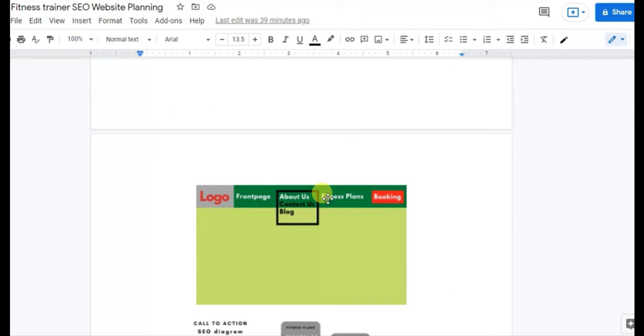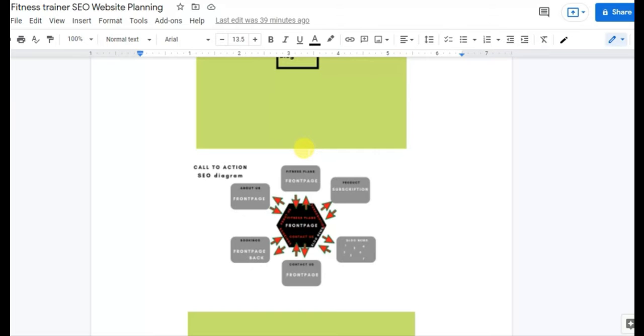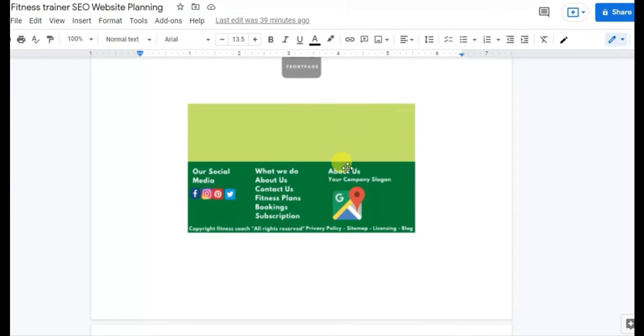We're going to have a mock-up about an SEO easy navigation system. First, we're going to have the main menu. Then we're going to have a call to action SEO diagram for the main pages. As well, we're going to have a footer menu with the social media buttons, the about us and the main pages, and the copyrights, the privacy policy, the sitemap, licensing, and blog, which is going to be the legal pages.